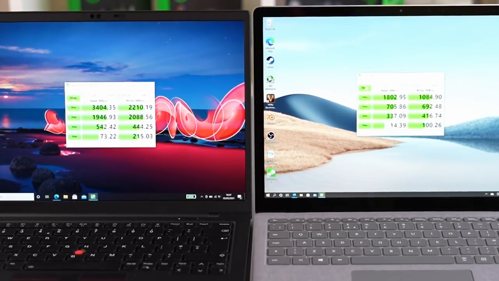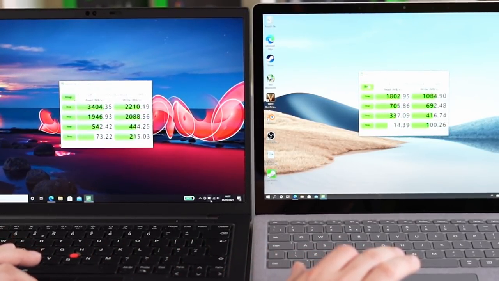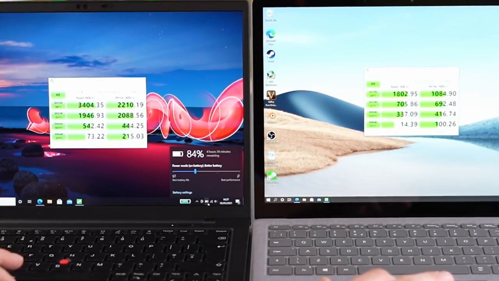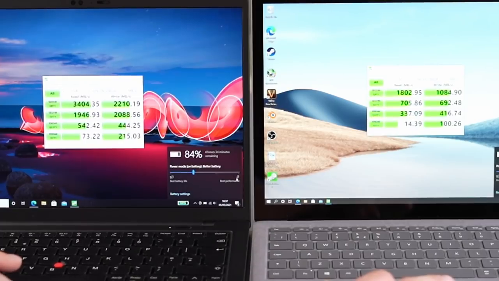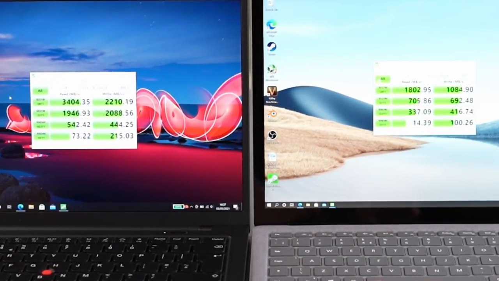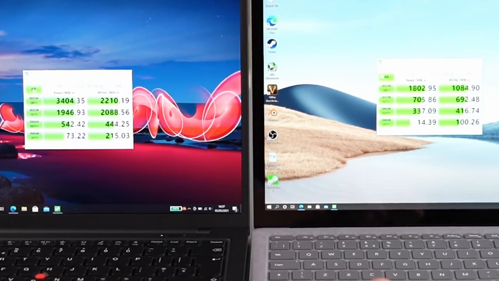3,500 read on the X1 Carbon as opposed to 1,800 on the Surface Laptop 4. So pretty much double the performance there. Now again, in day-to-day usage, you're not really going to see a massive difference between the two. If you are copying over a lot of files on these drives, then you might notice it.